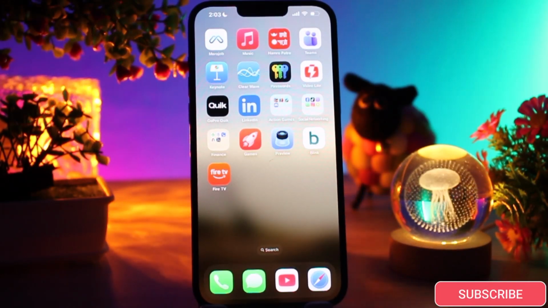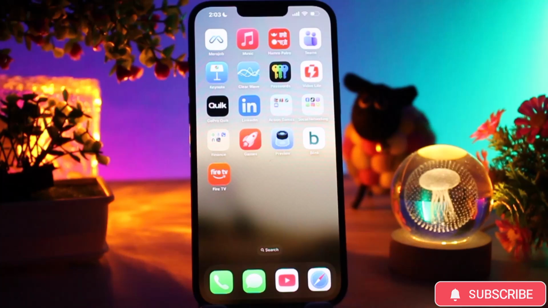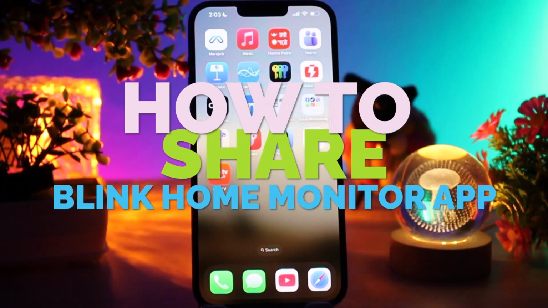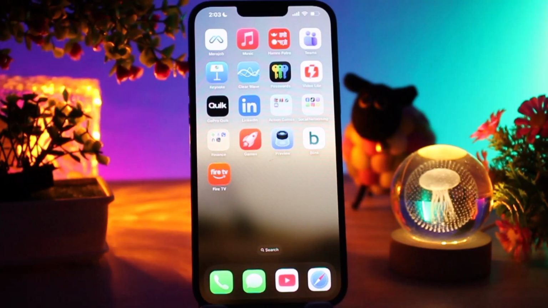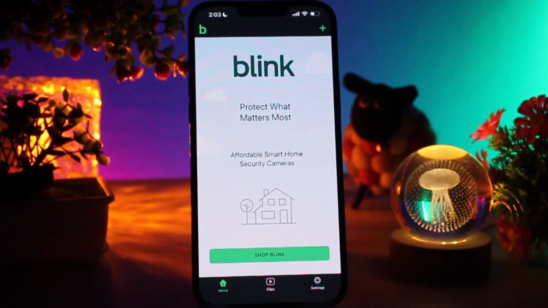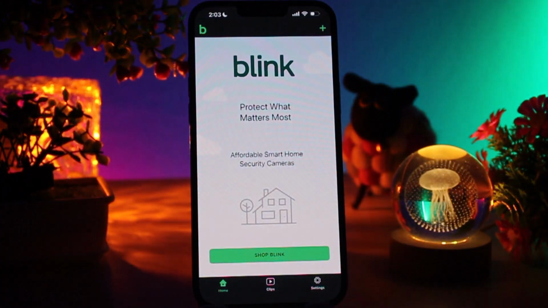In today's video, I'm going to show you how to share access to your Blink camera using the Blink Home Monitor app on an iPhone. Sharing lets family members or trusted people view and control your Blink cameras. First, open your iPhone and open the Blink Home Monitor app. This is the account that controls all the cameras.